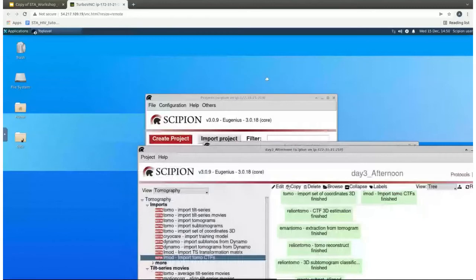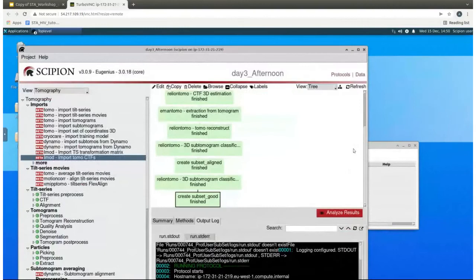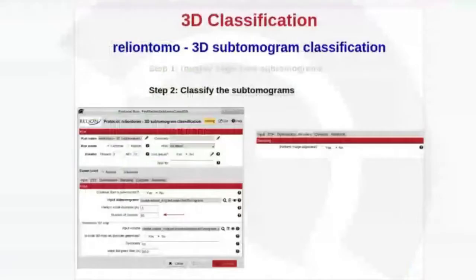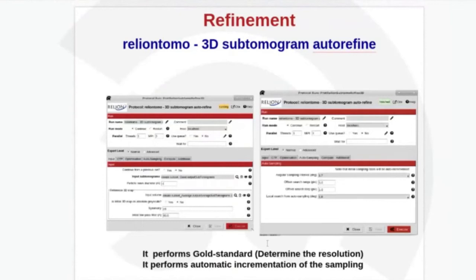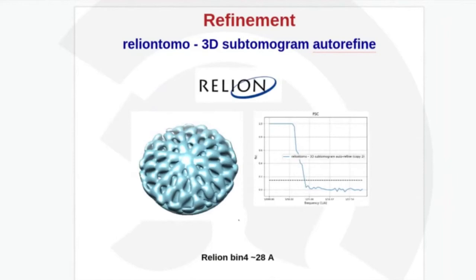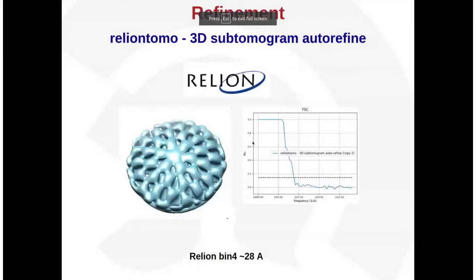Okay. So our tree is growing. Now we have already performed the 3D classification. We are ready for the final alignment. For this we will use the auto-refine. As a difference with the previous step, we will use gold standard, which will allow us to determine the resolution, and we will perform an automatic incrementation of the sampling. And if everything goes well, at the end we should have something like this, with about 28 Angstrom resolution, so the cake, like Pablo said.